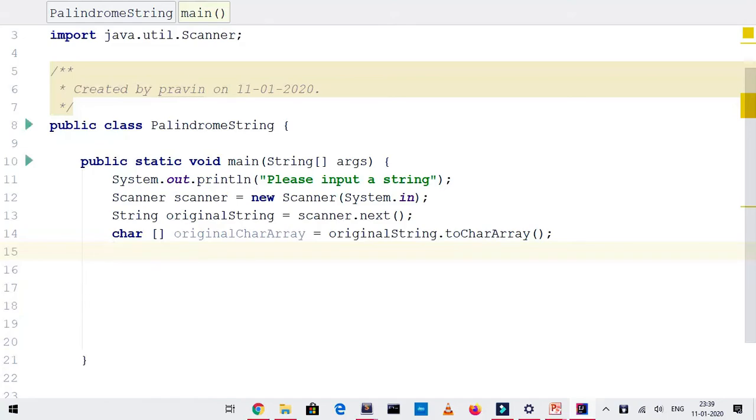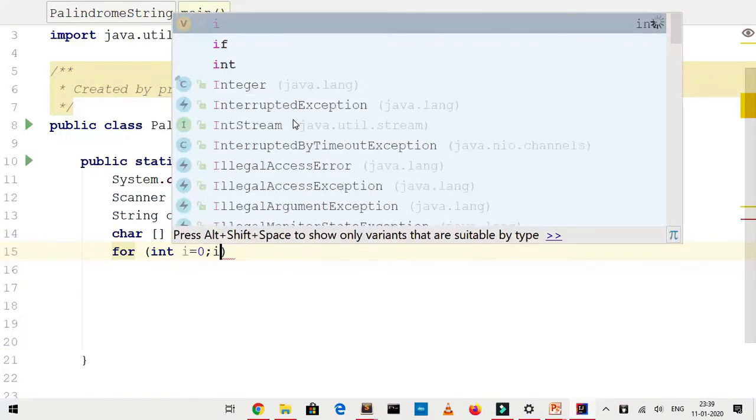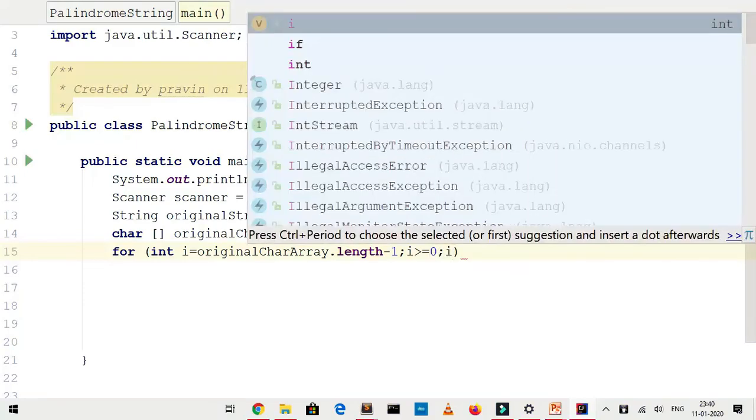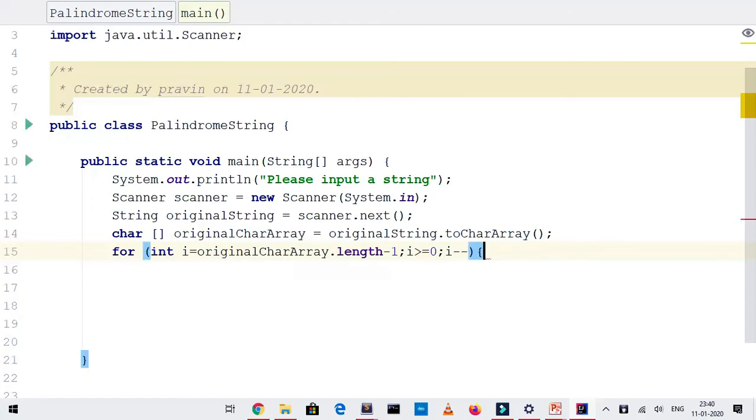So we'll loop on the character array. I'll get an index called i. This will be initialized to original char array dot length minus 1, because an array is always 0 index based, so its last index will always be length minus 1. The condition is i greater than or equal to 0, and i minus minus. So we are running a decrementing loop.